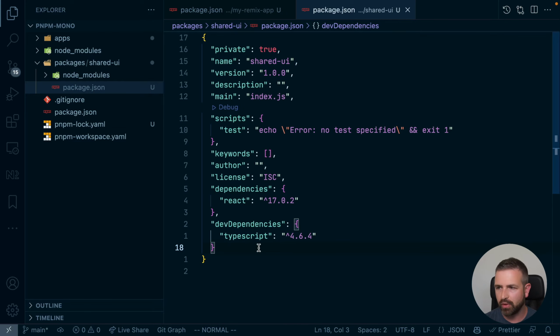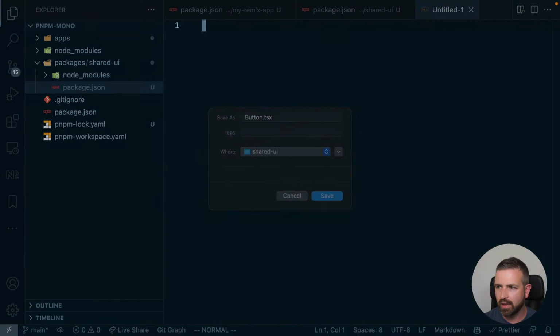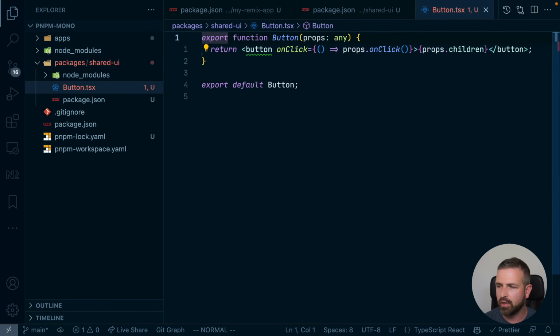So now let's create something useful. Let me create a button component. Let's call it button.tsx file. And let me paste in here a button implementation. So this is a very simple one. You can see here is a button element with an on-click handler, which we can pass in. Nothing really fancy, but it works for our small demo purpose here.